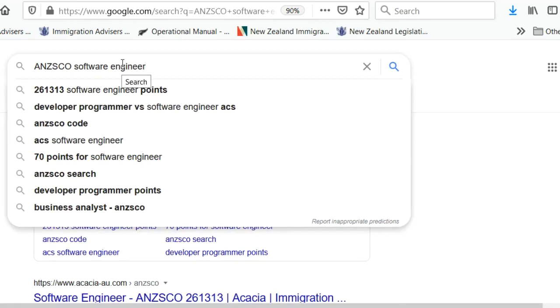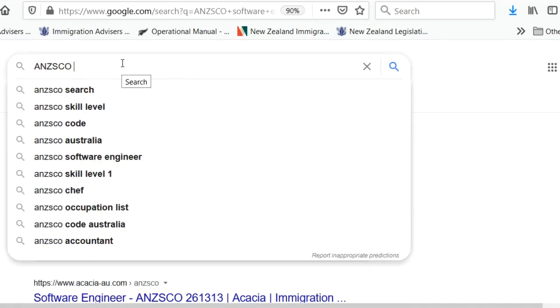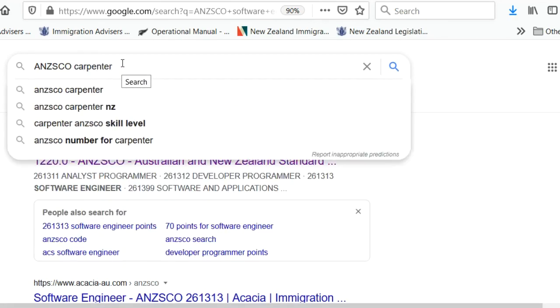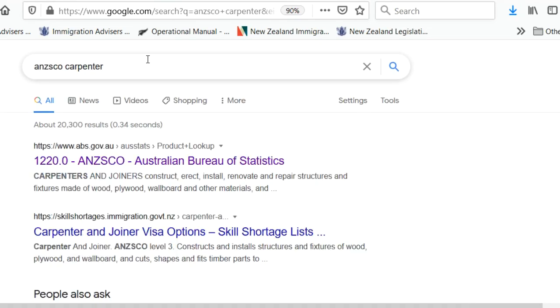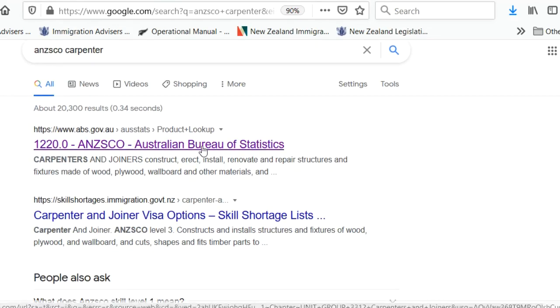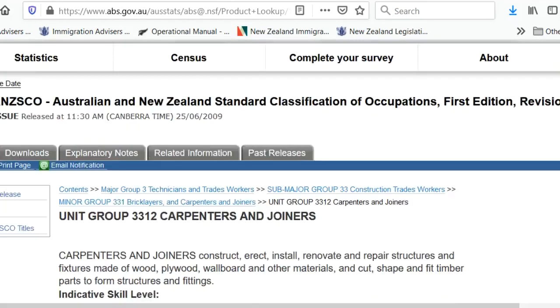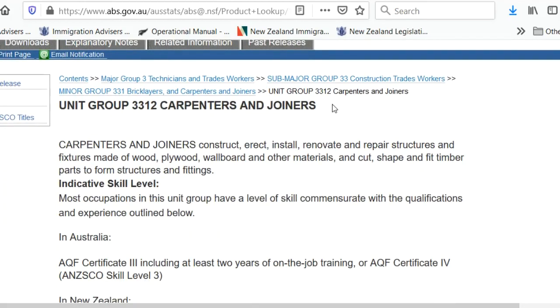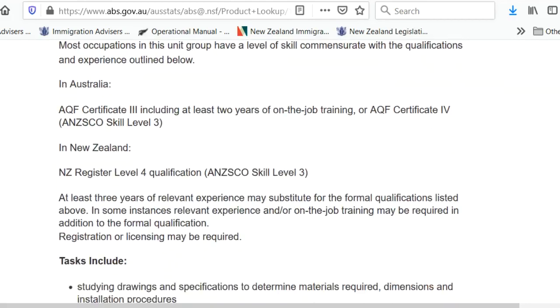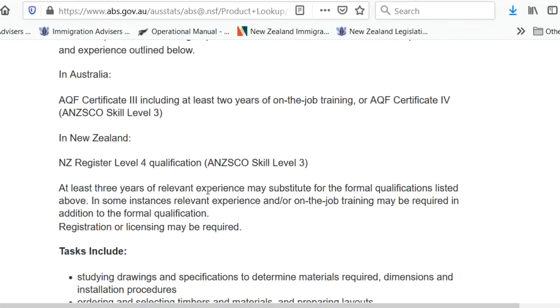We'll go back and use another example. So we've got software engineer. Let's try a different one. Let's try carpenter. So ANZSCO carpenter. Any of the top few results will be fine again. I've got carpenters and joiners. Let's go down to the requirements for carpenters and joiners.